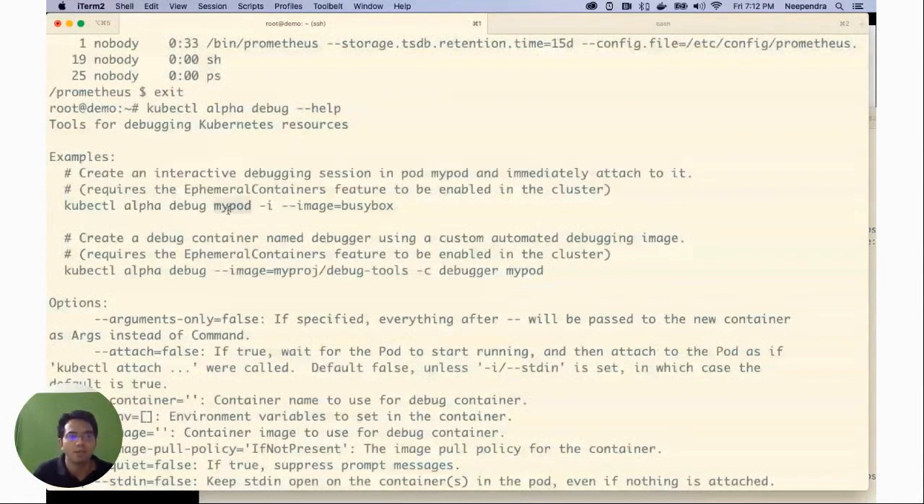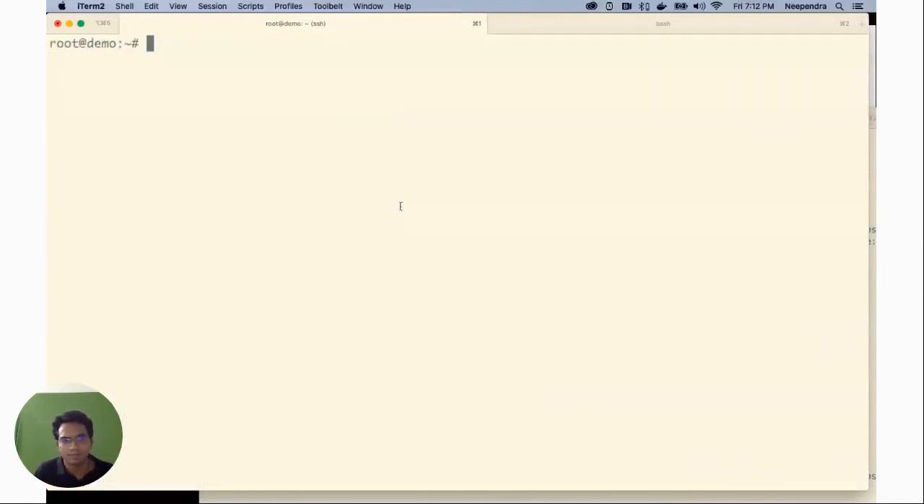Now I can do kubectl alpha debug, my running container pod, with -i and -t, and I'm saying the image is busybox. So what would happen is I would create one more container on the fly, attach it to that pod directly, and then I could do all of my debugging inside that debug container. It's going to be very useful down the line. Though it's an alpha feature now, as it matures you would see that it becomes very useful for many different purposes.